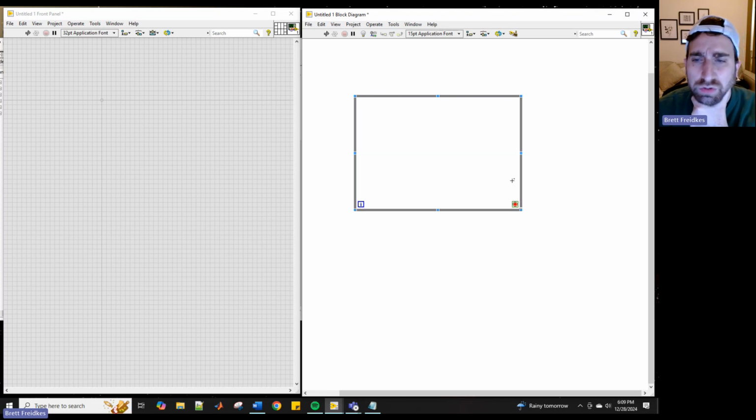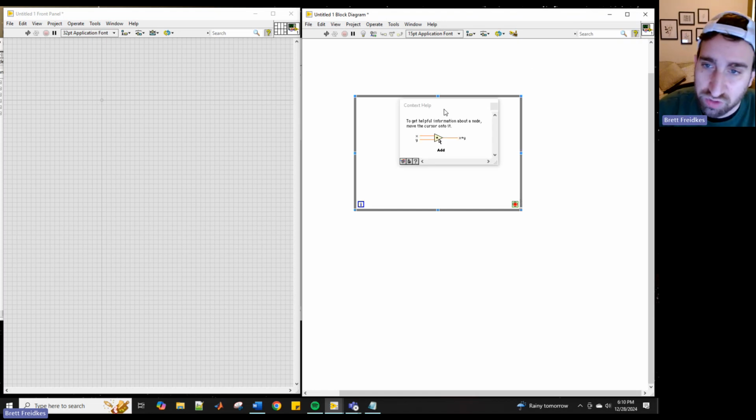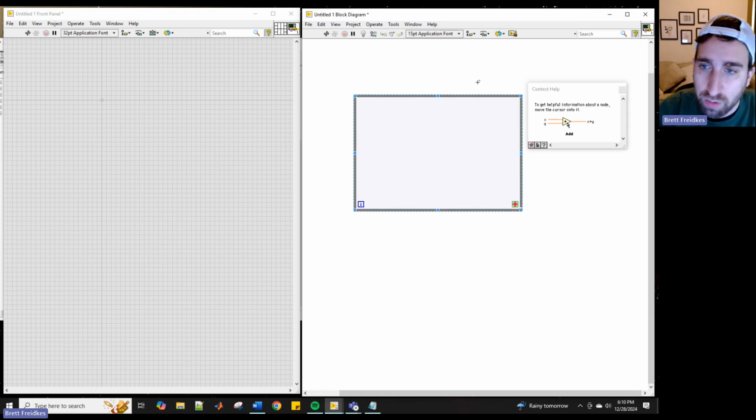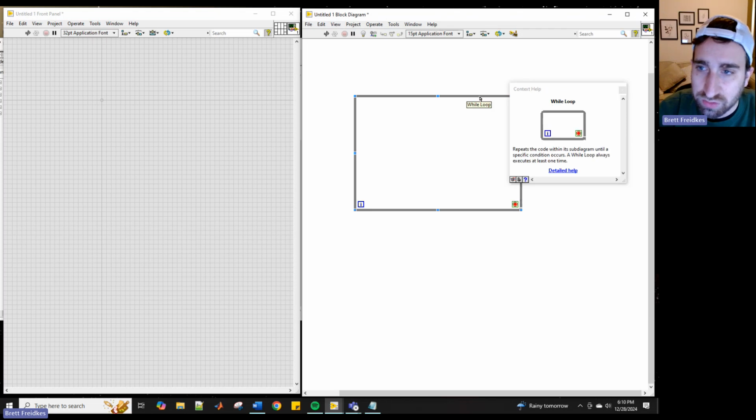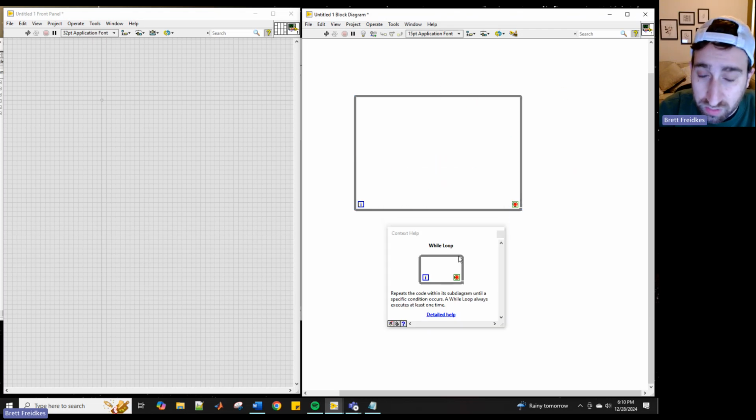And it looks kind of confusing, like what does this mean? So based on what we discussed in the past, I want to look at the help file for this. So I can come here and click the question mark, or I can do Control H as a shortcut and it'll just pop up. And I'll come over and I'll highlight it. And you'll see that for this type of structure, it says that a while loop repeats the code within its subdiagram until a specific condition occurs. A while loop always executes at least one time.